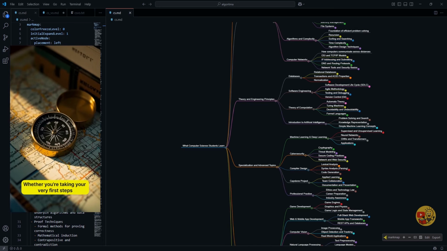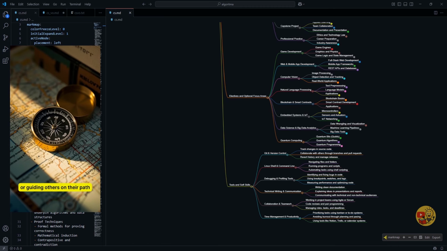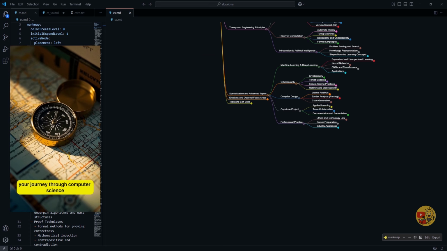Whether you're taking your very first steps deep into your studies or guiding others on their path, this is your compass, your guide, your journey through computer science.